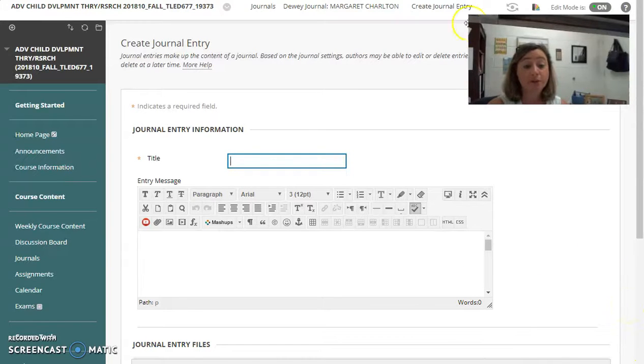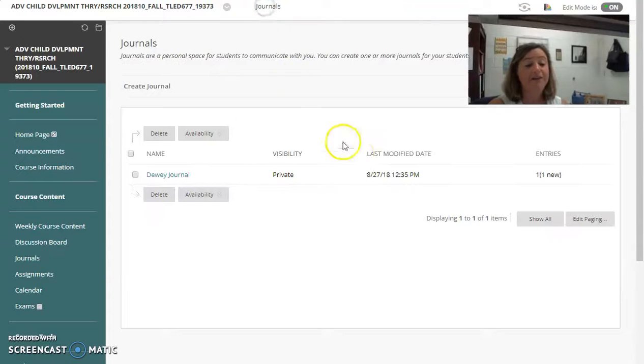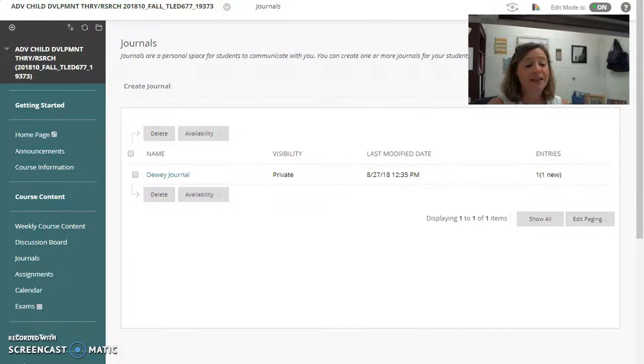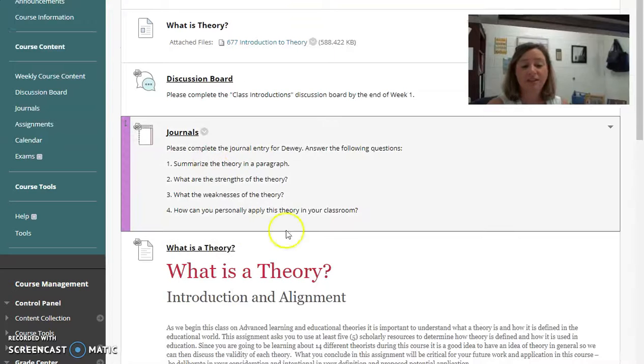So every single week you are going to have a journal entry that you're going to do on that particular theorist. As I said, the questions are going to stay the same. Summarize it, strengths, weakness, and then how can you personally apply this theory in the classroom.